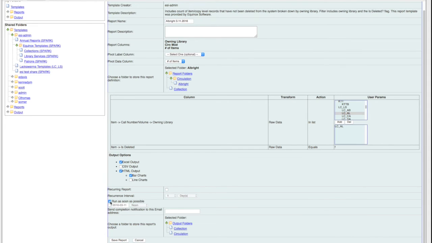Do we want it to run as soon as possible, or do we want it to run on a specific date? So if I want it to run right now, because I want to have the answers, you can click run as soon as possible. But if you're having it reoccur, you would check your box, say I want it to recur every day, and I want it to start, say, tomorrow at noon.